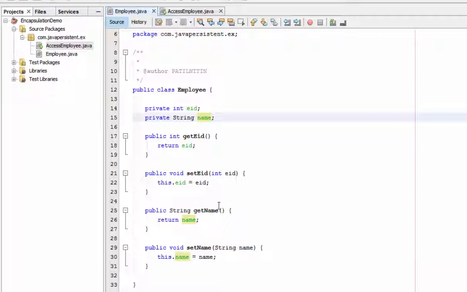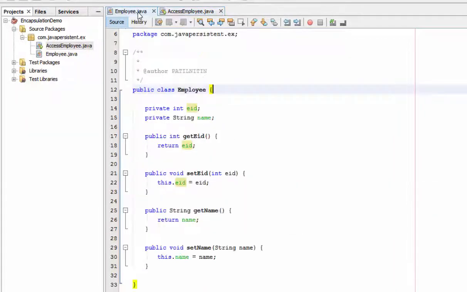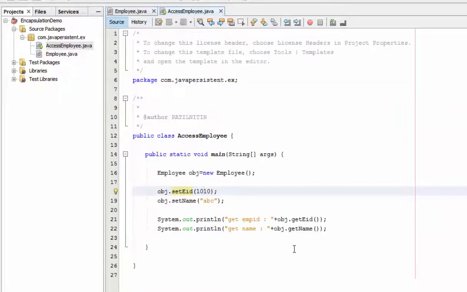Set and get means accepting a public value and making it private, which is available in the class. It is nothing but wrapping of data. And by using get name, I am accessing this value again from the encapsulated class into this normal Java class. This is nothing but encapsulation.